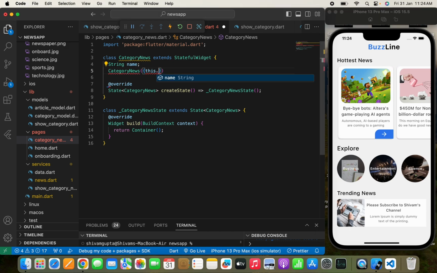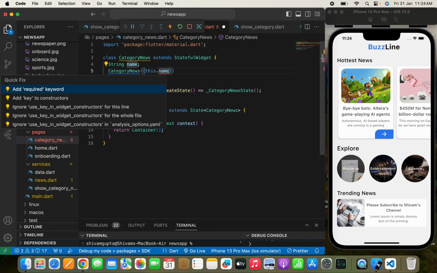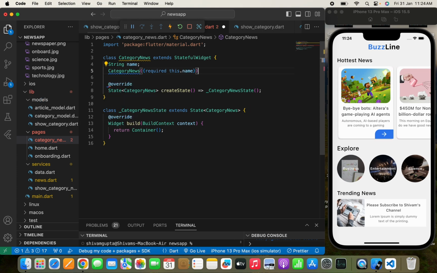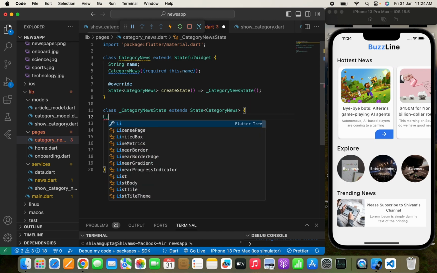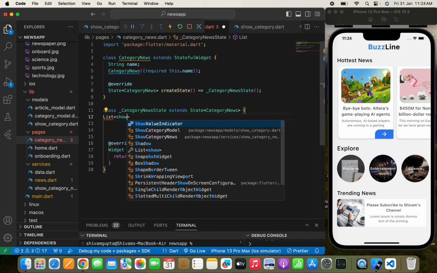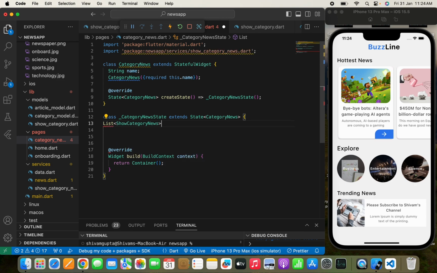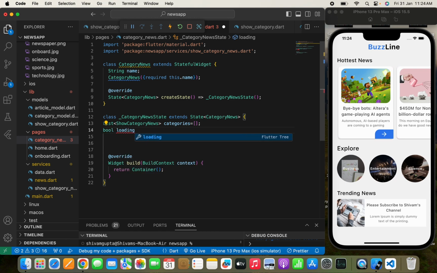So I'll just write this dot name, something like this, and here I'll pass dot required. First, I just need to get all the news from the category. So for that I just need to create a list, and these are all the things that we have done in our home page. There is nothing extra that you need to know over here. So here I'll create a categories list, and again create a bool loading set to true.